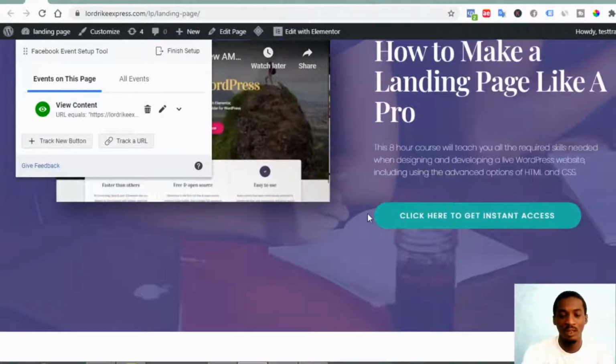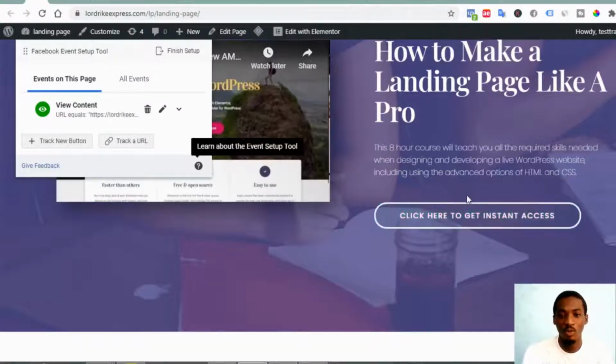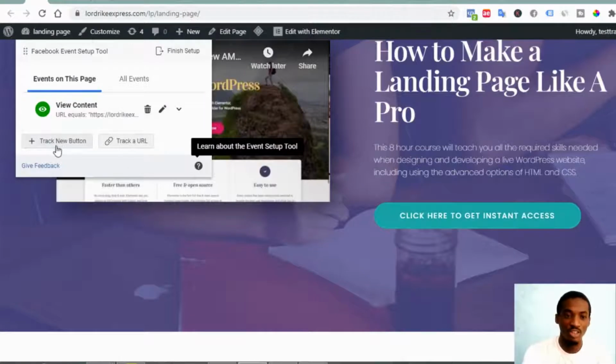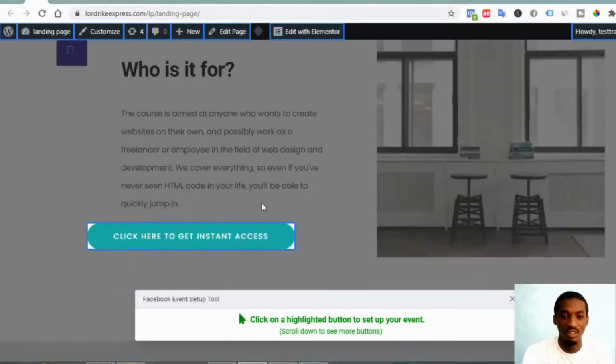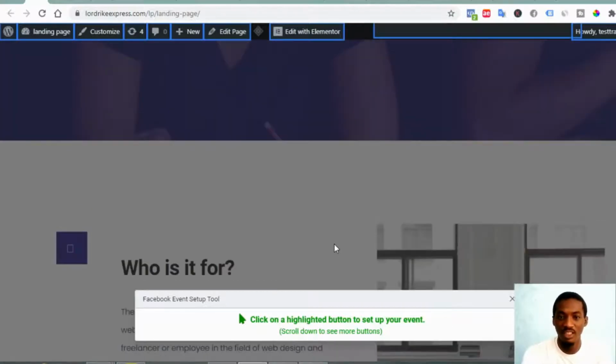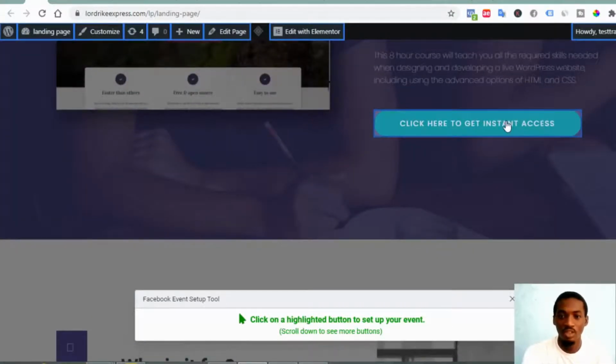The way this landing page was created is that once you click on this button, it's going to take you to the payment gateway where you can make payments for the book. Now we want to track people that click on this button. So to do that, what you need to do now is to click track new button. So now you can see this is a button, this is another button, and the two buttons are linking to the same place. So you can just click on any of them since they are linking to the same place.